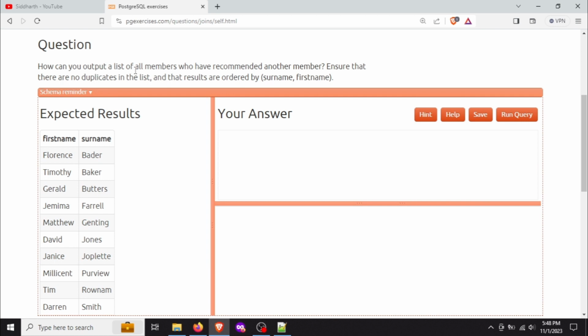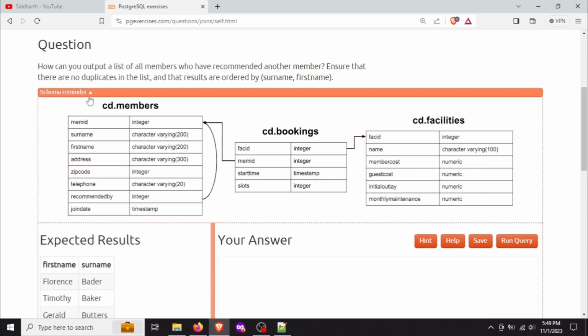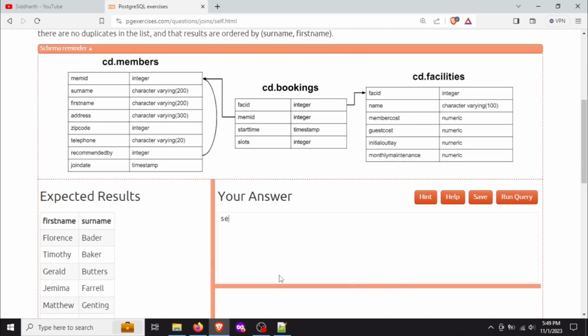How can you output a list of all members who have recommended another member? Ensure that there are no duplicates in the list and the results are ordered by surname. So in the members table, we have the MEM ID integer and then we also have this recommended by integer. So we have to use something called self join. Great. So let's write it.